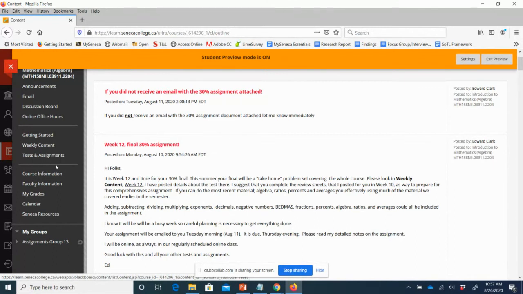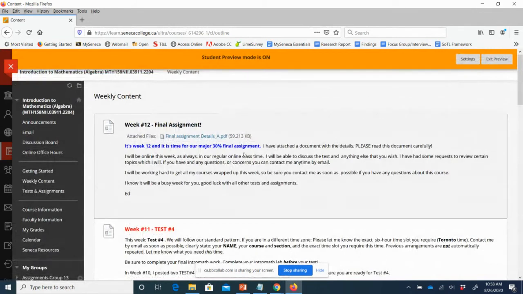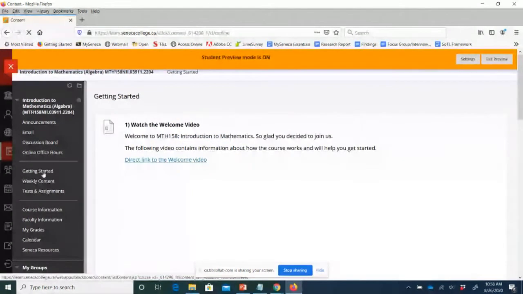Then I've got tests and assignments, and then below that, the third part here is the administrivia, course information, which has the outline, my information, grades, calendar, those types of things. Okay, so here's that menu structure here. So weekly content is based on a folder structure that Jen was showing you. And it's just a list of items. Getting started is a folder. And I'll just point it out as we go through here.